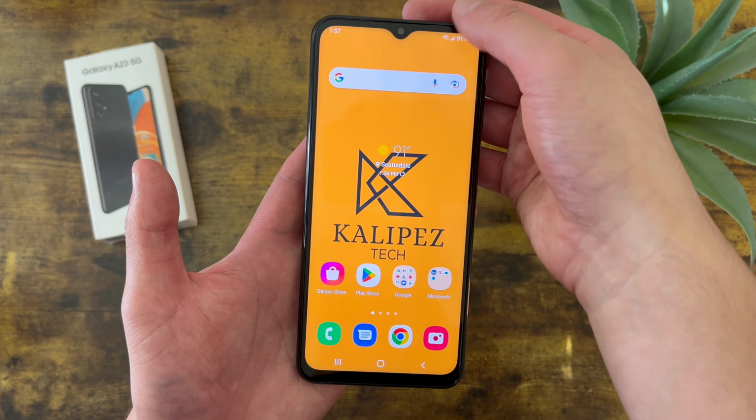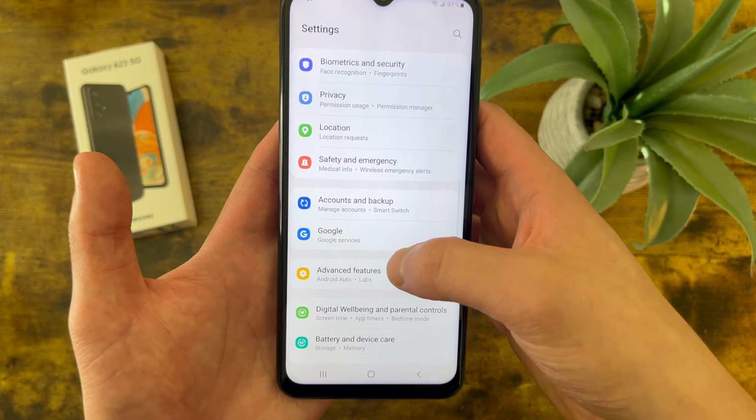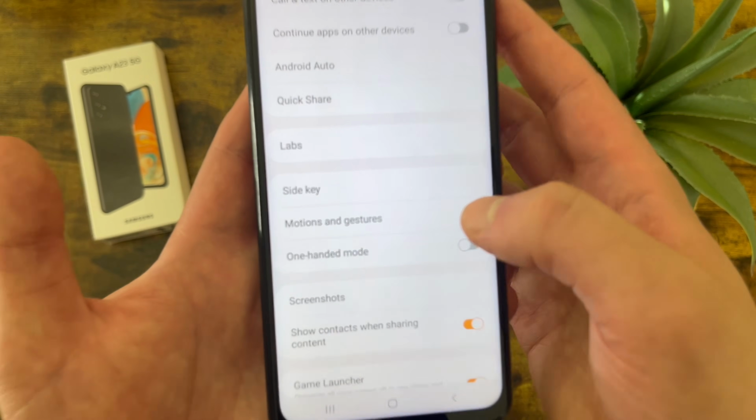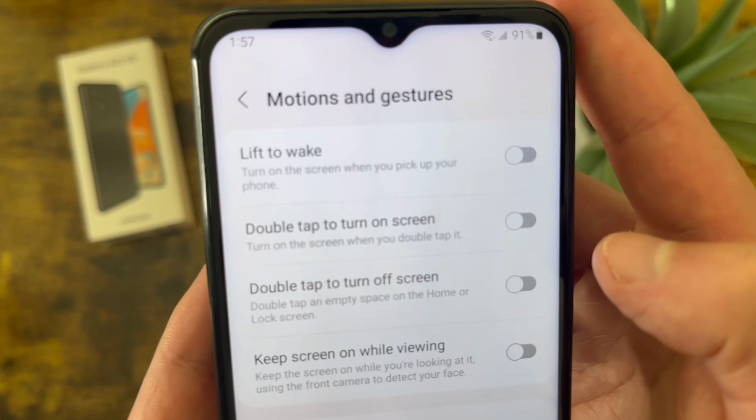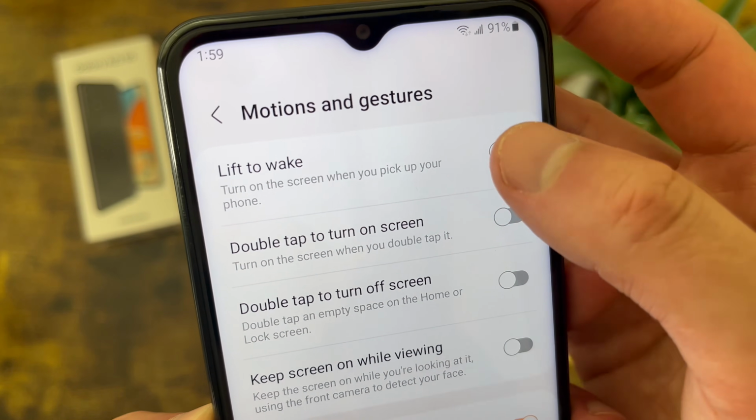So to do this, what we're going to do is go to settings. From here, go to advanced features. From this menu, go to motions and gestures. And as you can see, again, lift to wake is not going to be on by default, but if you like the feature, you can always turn it on.